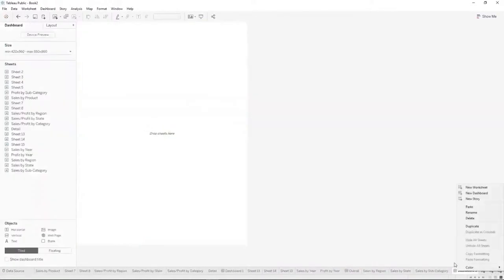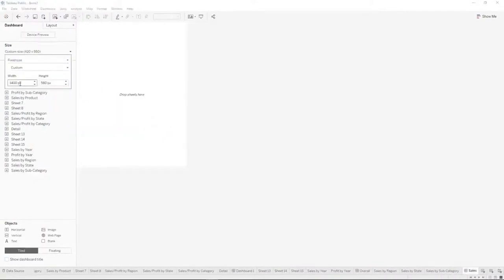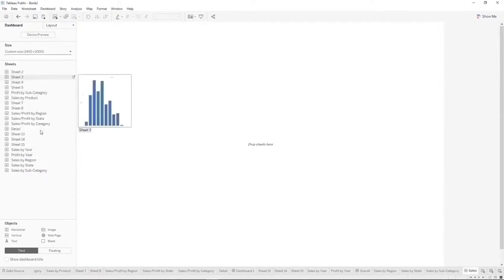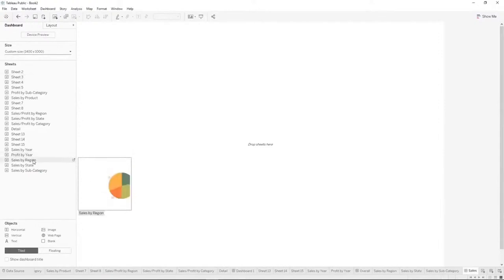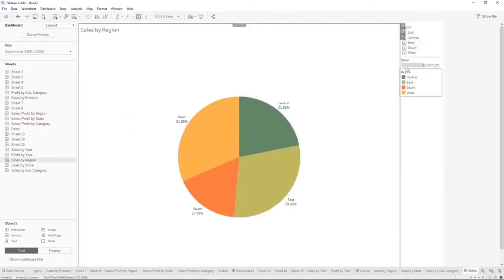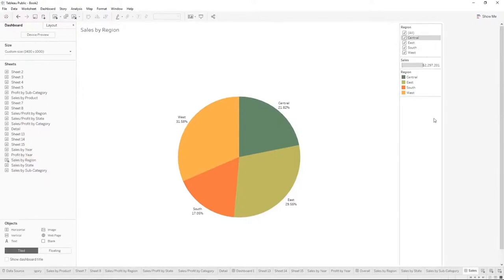Let's call this dashboard our sales dashboard and change our size. If you have any questions about different sizes, what's available here, be sure to ask that in the comments below. And let's start with pulling on our sales by region. So last time we pulled on a chart, we saw that it added the legend for us. But this time you can see it added both the legends and the filter. So last time we created the filters after we built the dashboard, but this time you can see that the filter gets brought in when we brought in the dashboard.